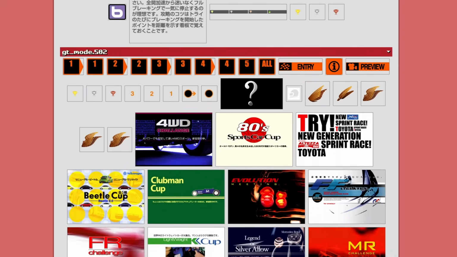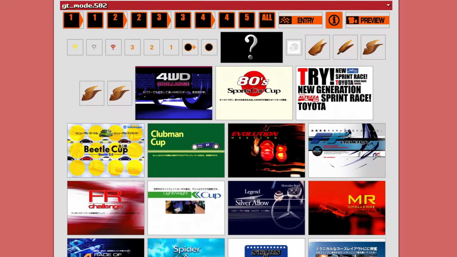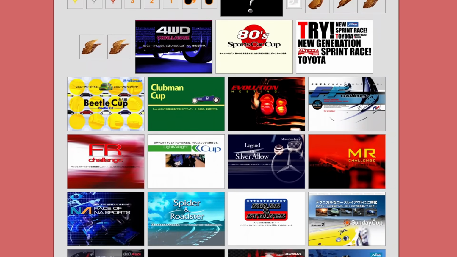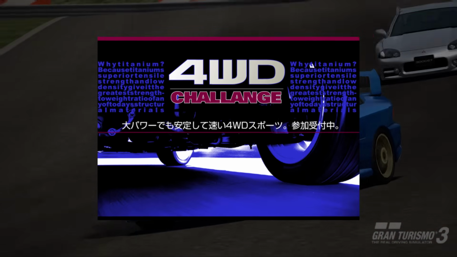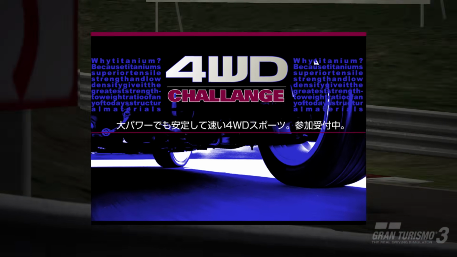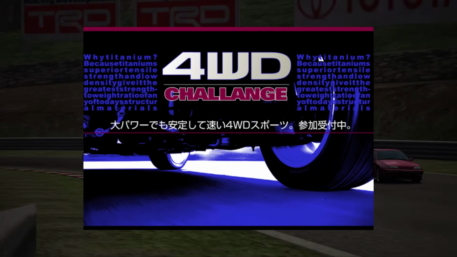It's worth mentioning that in the files of GT3, there exist early versions for some of these event banners. Now, a lot of the text and images used here are clearly placeholders, and this is also true for the 4-wheel drive challenge. Here the text on the side is about titanium, but the way it's phrased implies that the text seen in the final release used it as a template. The line, "Why titanium?" is what gives it away.